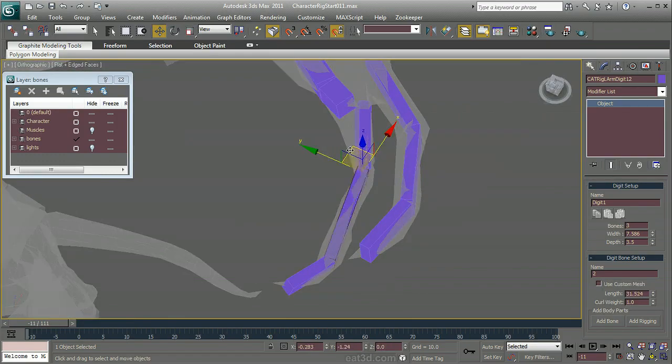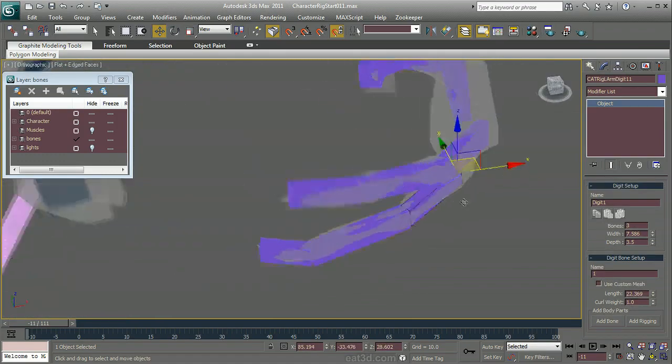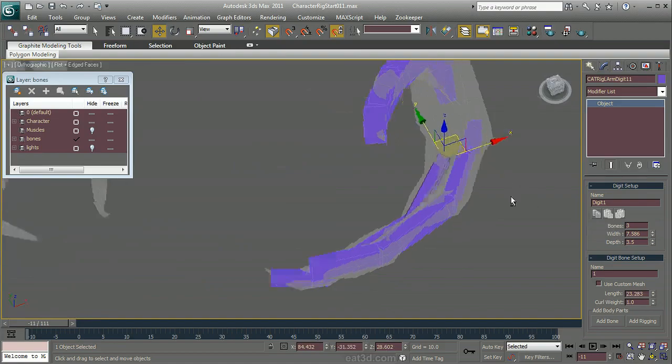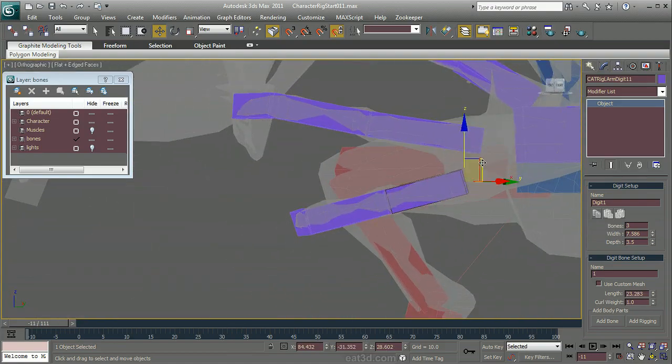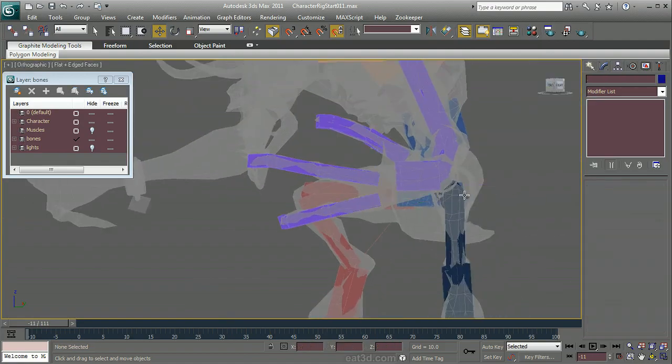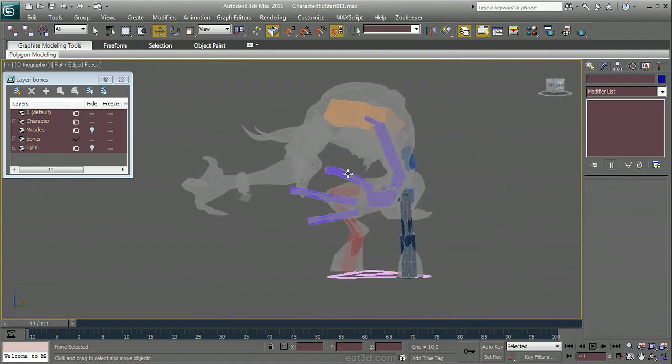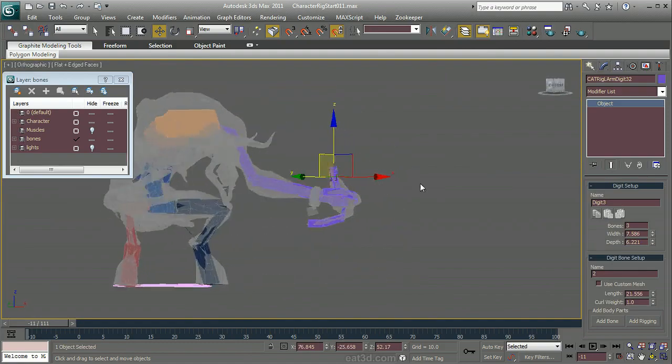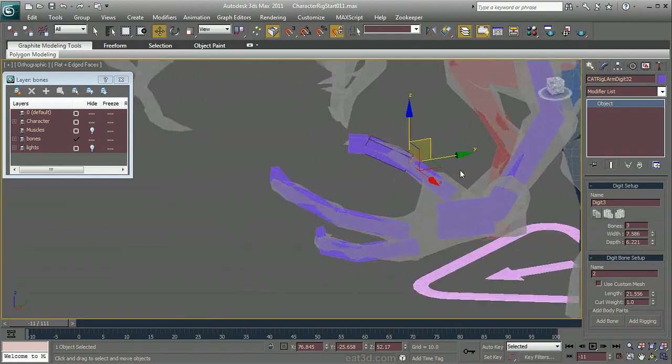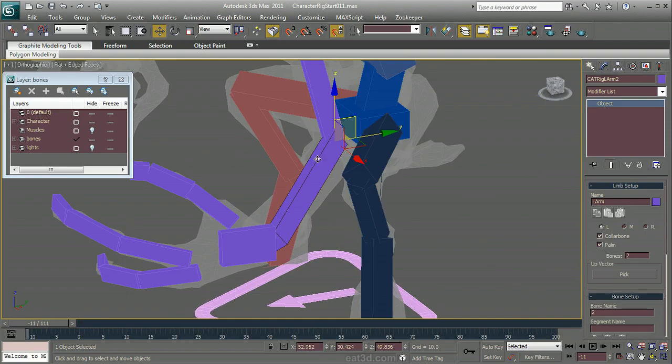So that's looking pretty good. We need to get this up by the knuckle. And we'll position this a little more inside the character as well. So now we have that set up pretty well, and we can just create the arm for the other side.